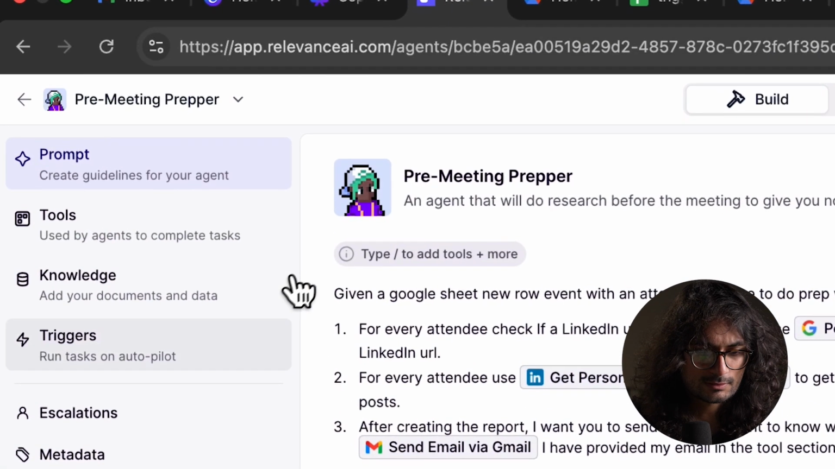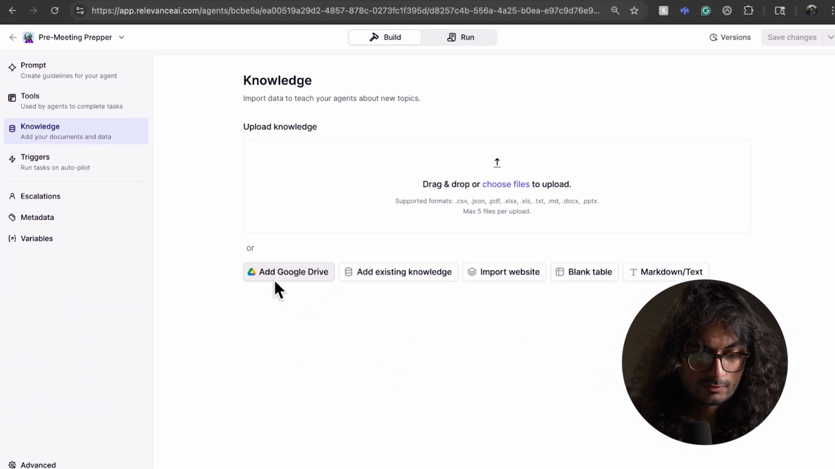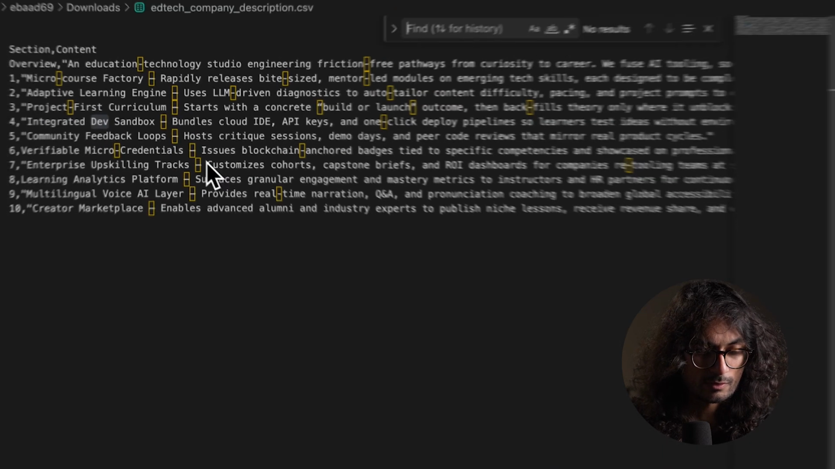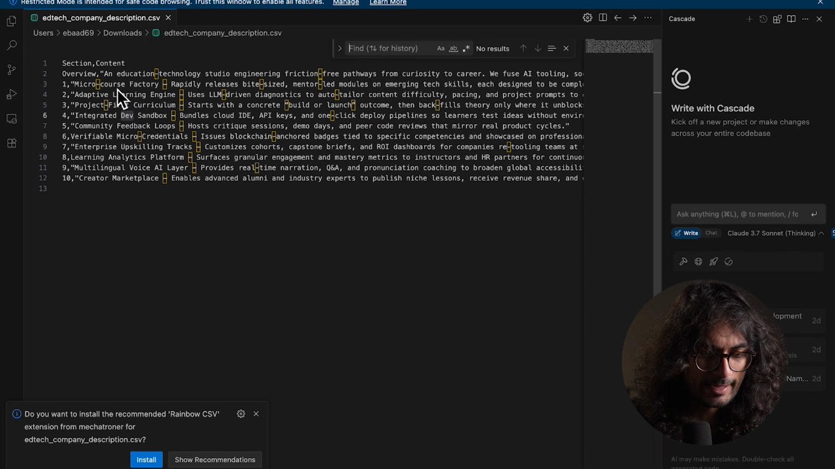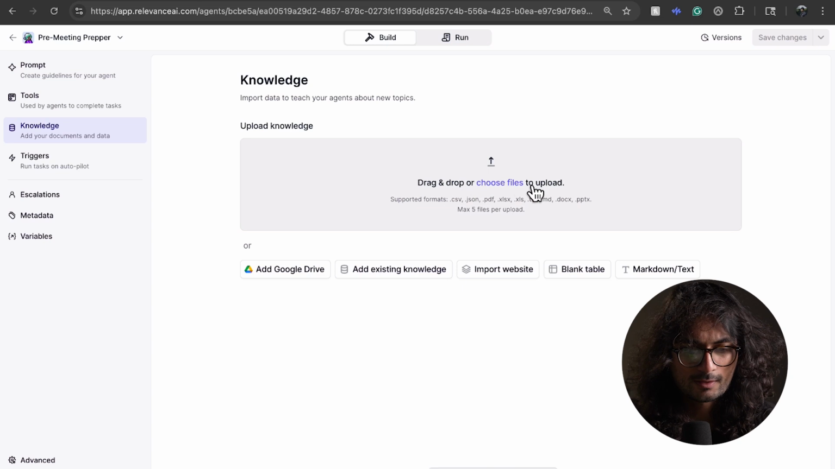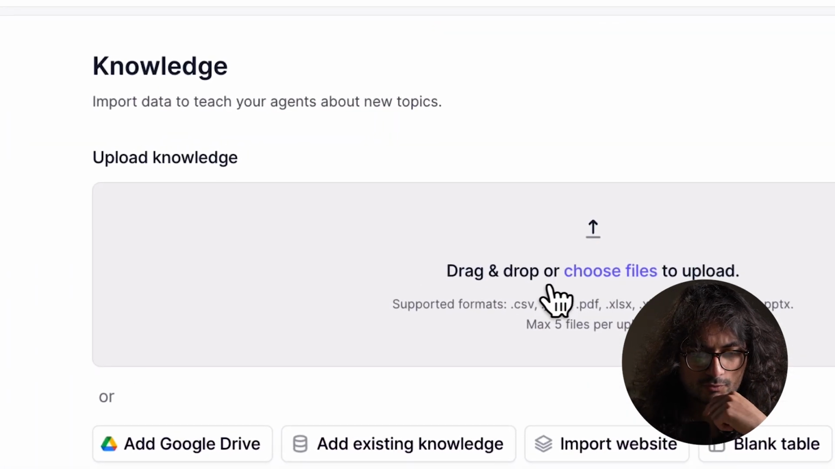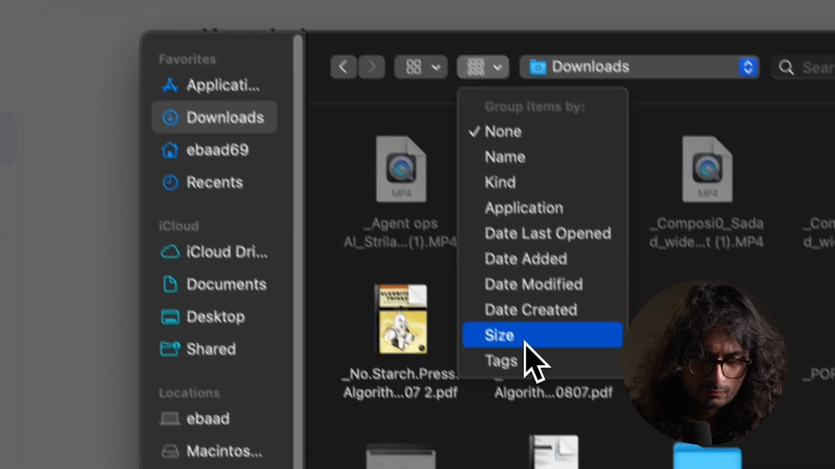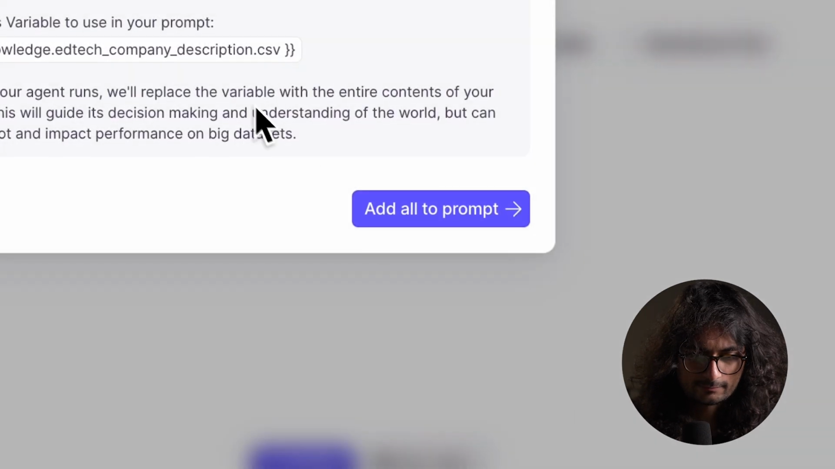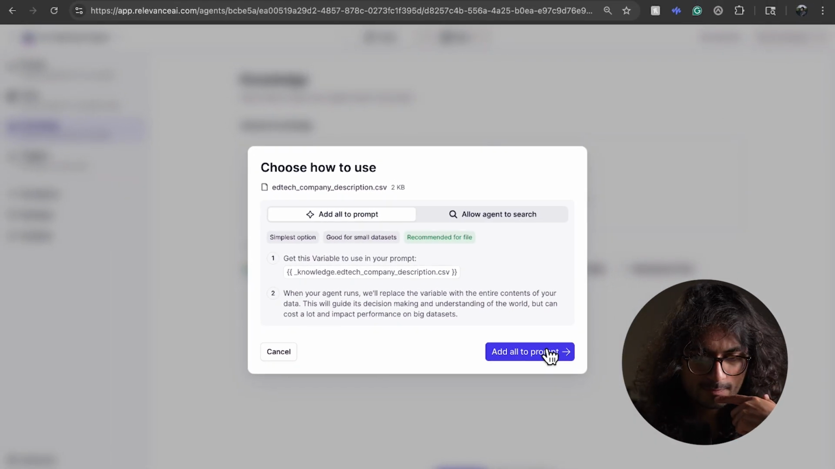I'm just going to go back to Relevance and go to knowledge here for the agent. You can see that there are multiple ways you can do this. We're going to use this CSV, and you can see that it's a micro course factory, adaptive learning engine. These are the things that the company does. If you look at dev, there are dev sandboxes, it has curriculum. So a lot of things. I'm going to drag and drop or choose this file. I'll go to downloads, go to date added, and then you have this edtech company right here, and you can add it. I'm just going to add to all prompts.